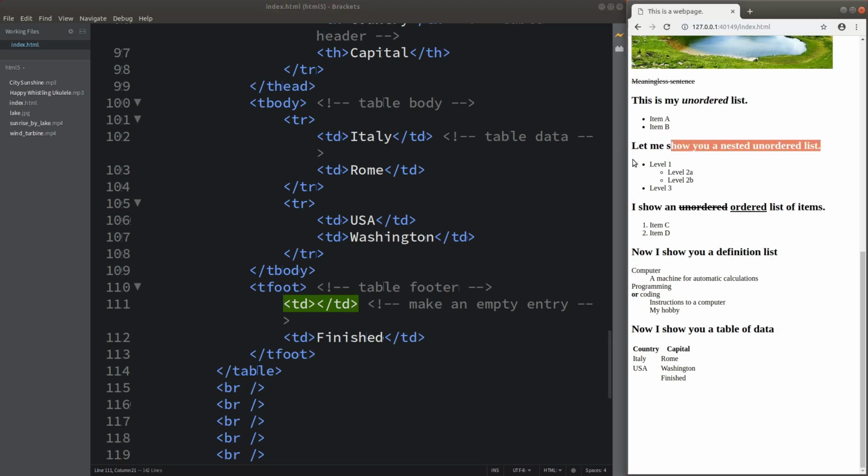Okay. So in this video, you have learned how to set up an unordered list, which is this one. You are also able to set up an ordered list, which is that one. You're able to show the user a definition list, which contains a pair of definition term together with the definition description. And you're able to show a simple table by creating the header first, followed by the table body and the table footer. This is the end of the video.